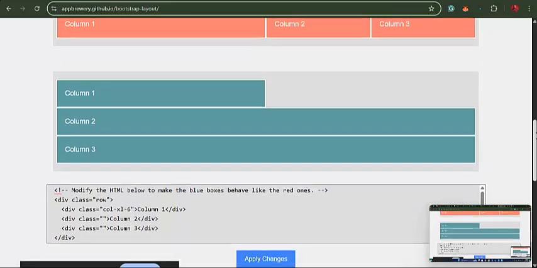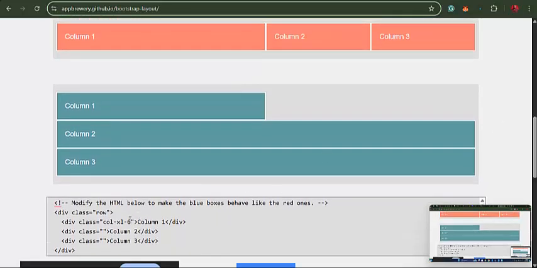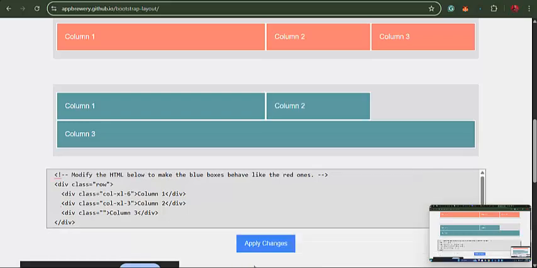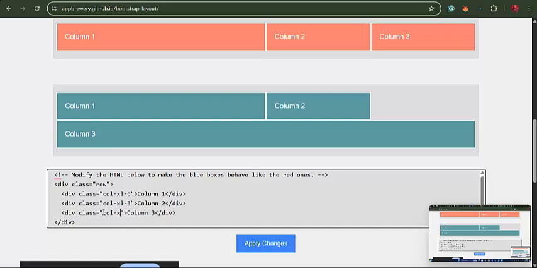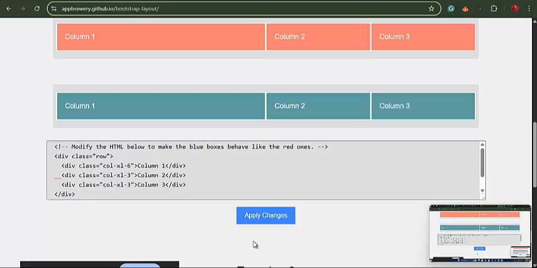So that worked. Then I want to come to the second item, and I want to say col-xl at an extra large screen, it should take 3 columns. I'll click on apply changes. That also responded. So I'll go to the next item and I'll also say col-xl, and I'll say 3. Then I'll save. So that works.